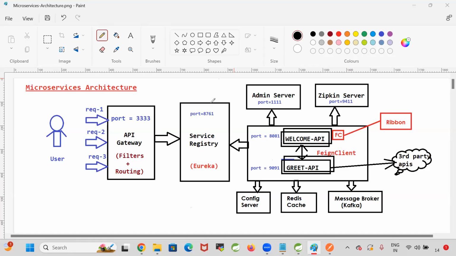Sir, what is the use of Zipkin server? We did not cover Zipkin server as of now. We will explain that. It is not working here. I need to check why it is not working. Tomorrow we'll focus on the Zipkin server. It is working, I have added it.